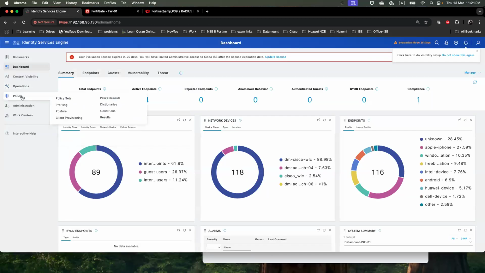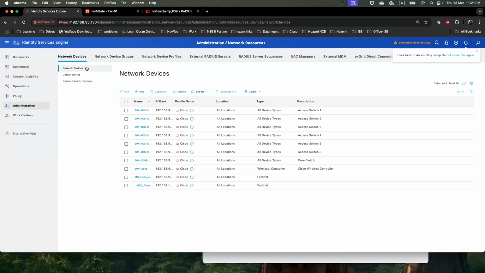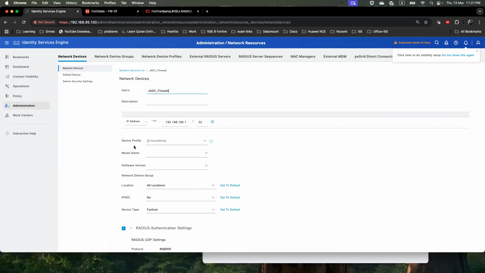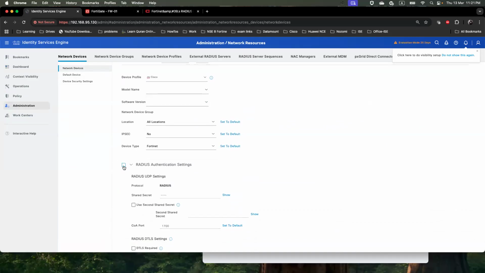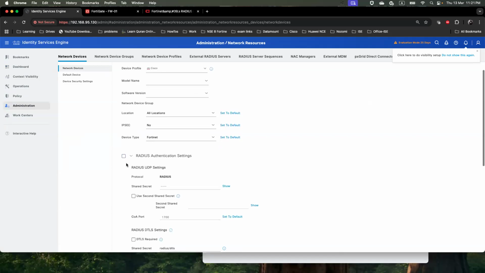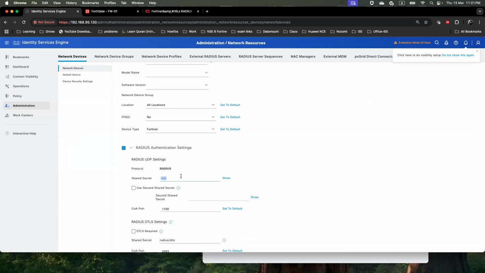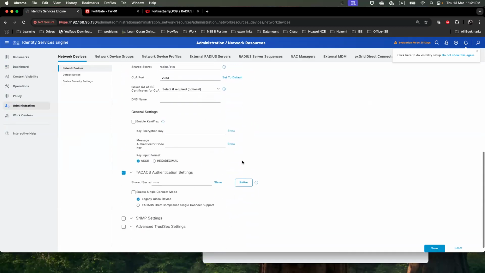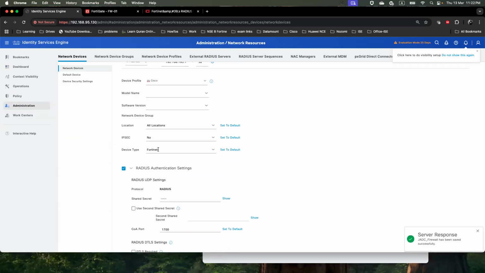Now we'll jump to ISE. First of all, I will enable RADIUS for this firewall. This firewall is already there in the ISE network devices, so RADIUS is already enabled. If you are doing it for the first time, you can just jump into the device, click RADIUS, and then put the password, the same password you used on FortiGate while configuring the RADIUS server. Okay, save. And this firewall is part of device type Fortinet.